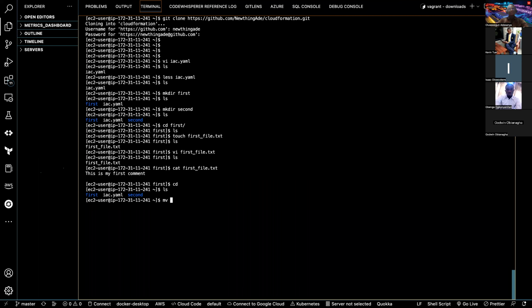So I can move this. I can say move this, I move it into second. Like move this file into this folder. If I do ls now, I won't see it here. But if I do ls on second, it will show you that it's inside the second. So these are just normal Linux commands. You are going to understand it later.